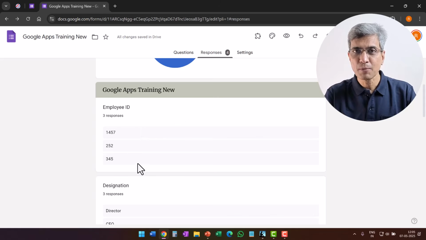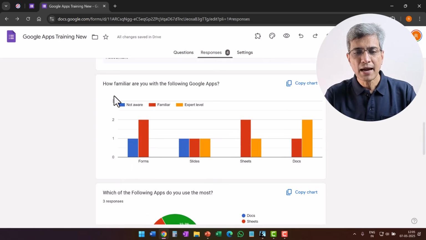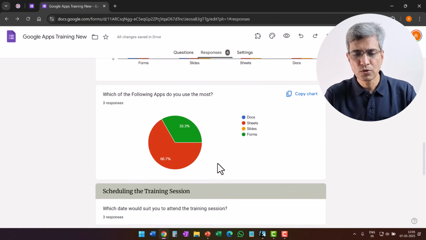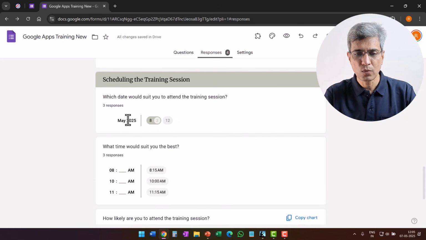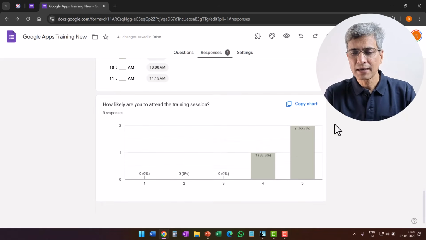And I've got the employee IDs of all the people and the designations of all the people here. And how familiar are you with the following Google apps? All the responses are shown here beautifully with the chart. And which of the following apps do you use the most? It looks like Sheets is used the most, and the training session preferences are shown here. This is how likely are you to attend, and this is my chart.